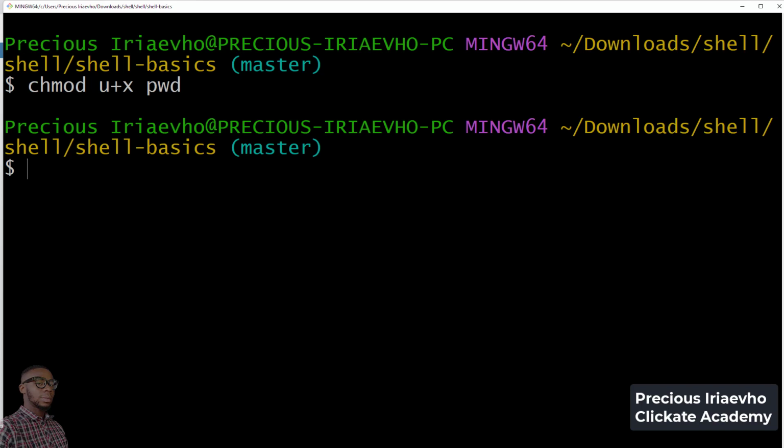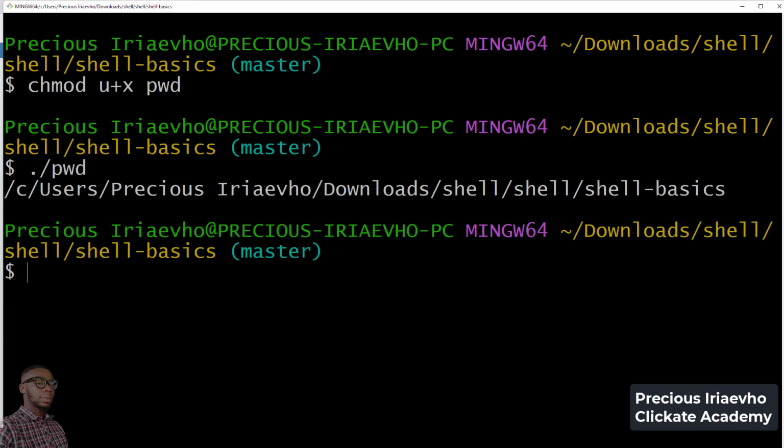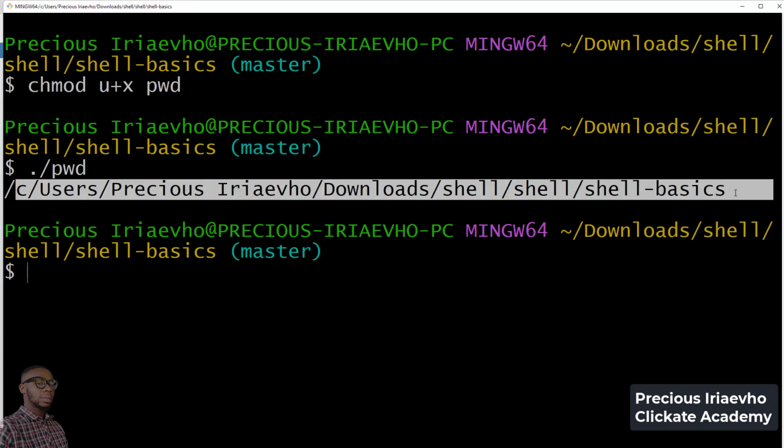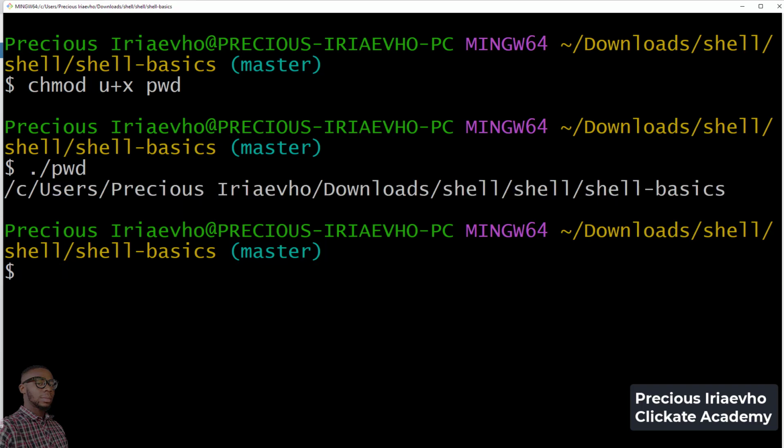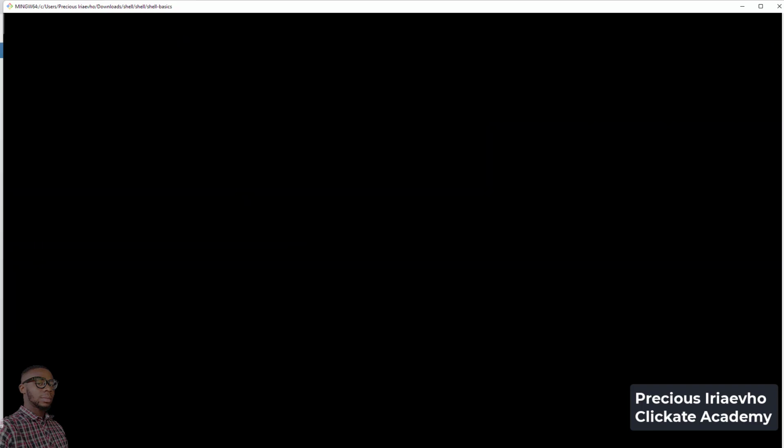So now when we go ahead to run that command again, ./pwd is going to run the command, and we will see the results. And here you have it. It has printed for us our current working directory. That is the very first one. So we can clear.